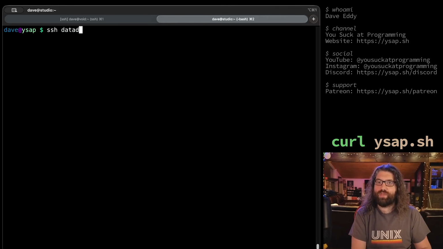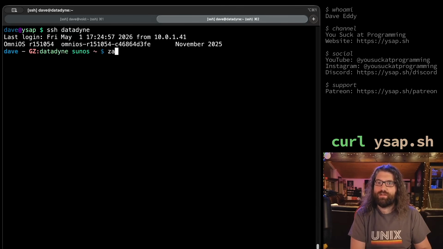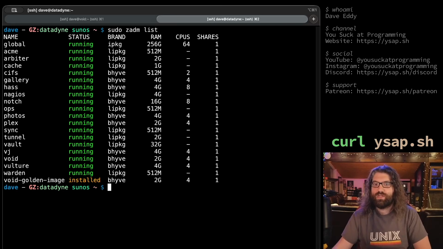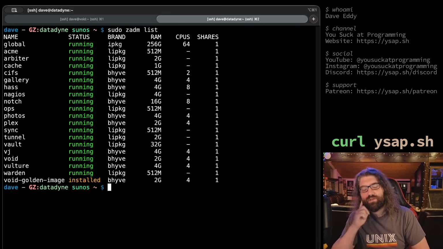So let's go ahead and log into the hypervisor, Datadyne. Let's do a zadm list. This will list all the zones that I have running, because again, all those void instances are virtual machines on the same host. No, they're not on the same host. Some of them might be on a different host. I'll have to double check that.